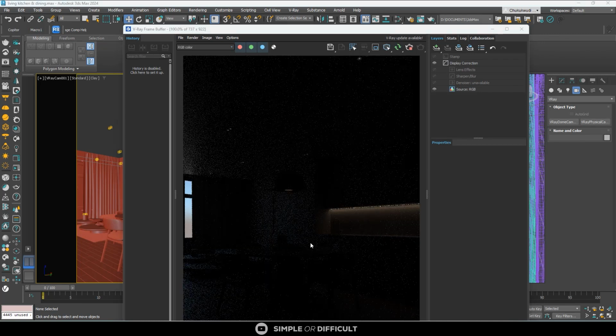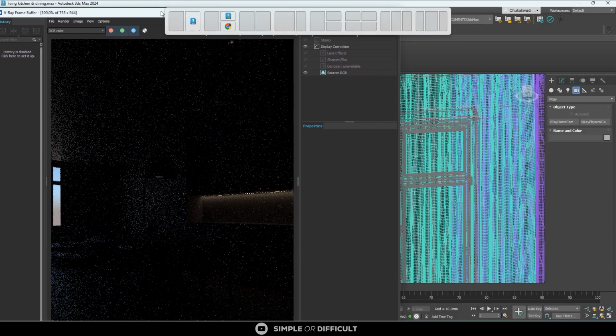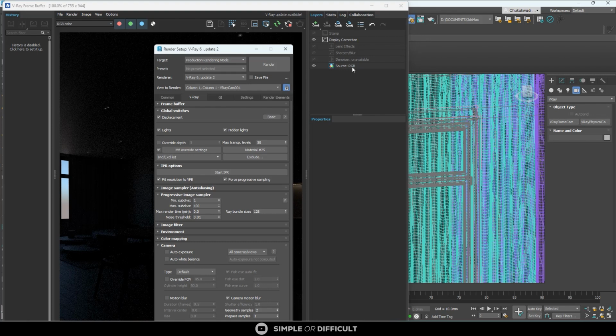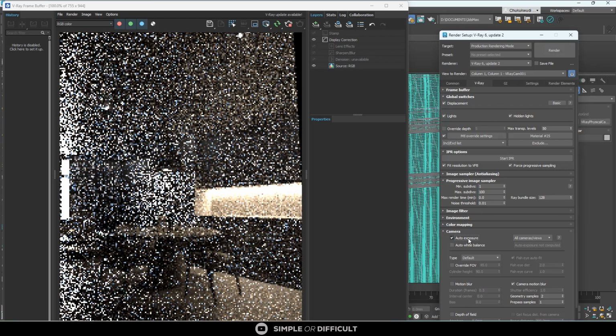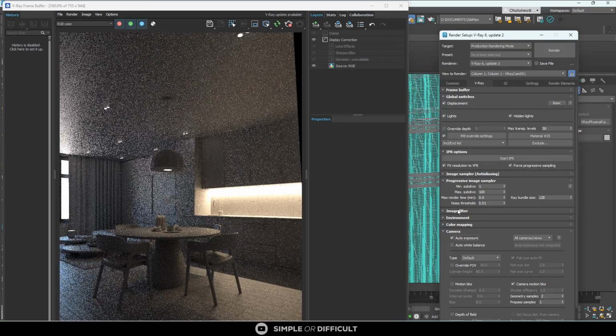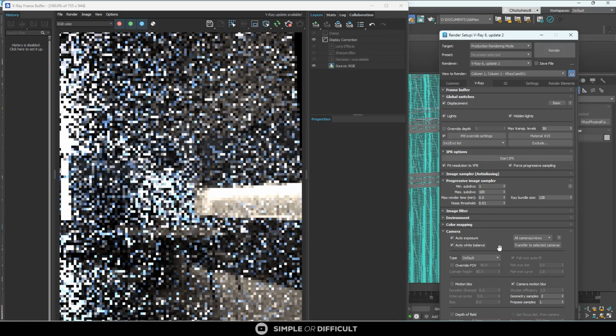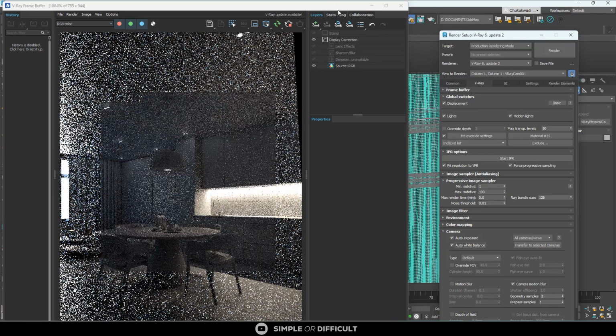As you can see, it has loaded up and it is very dark. Now we need to balance the exposure and white balance. Open the render setup. Under V-Ray, in the camera section, check auto exposure and suddenly everything looks brighter, as you can see. Next, turn on the auto white balance. That will balance the color of the image not to be too warm or too cold.